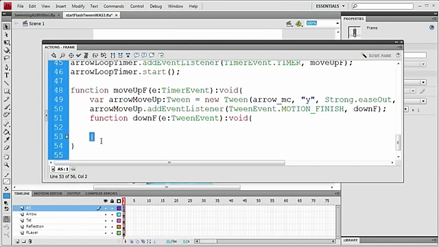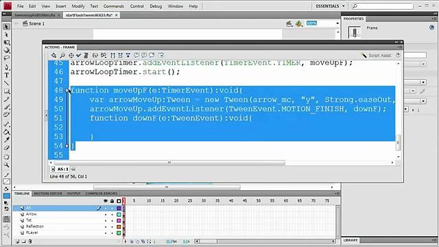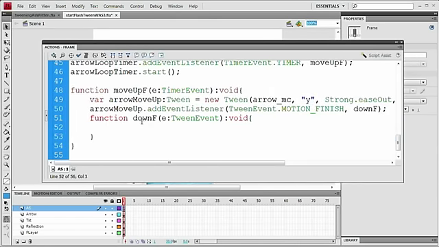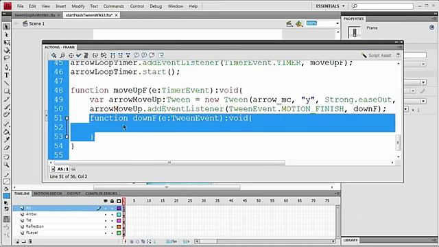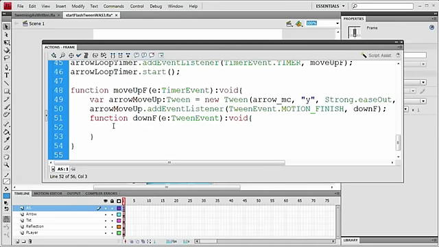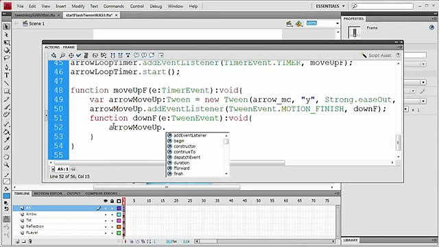Now I've got this curly bracket here, which is part of this function, and this curly bracket all the way down here is part of this overarching function. So we're working within the down F function, this guy right here. And all I want to type is arrow move up. This is the name of that tween. Dot yo-yo, open and close parenthesis, semicolon.